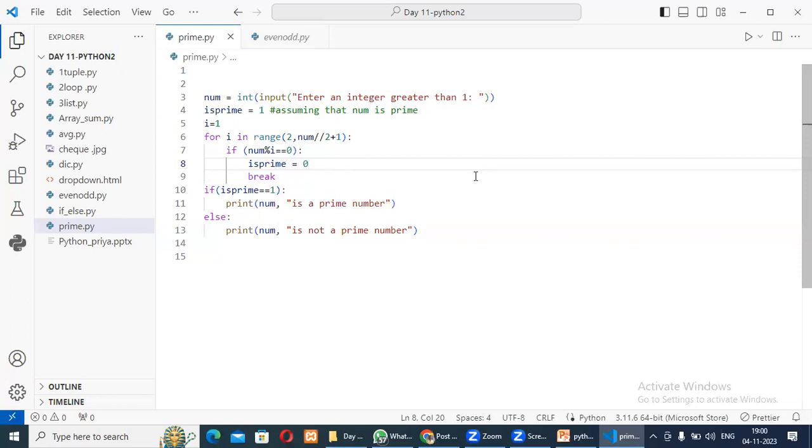So is prime 0 and break, and it is coming out. Suppose the number is 9. Suppose I is 9. So first it is going to start dividing.